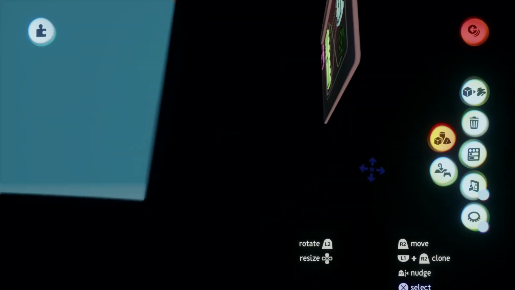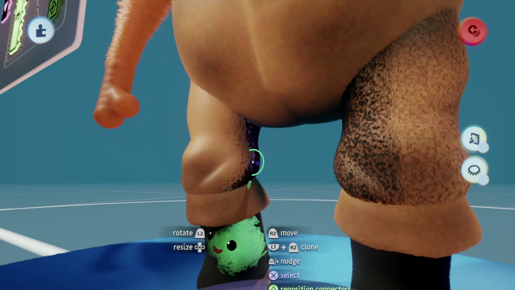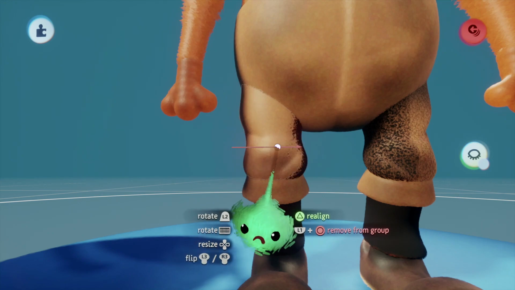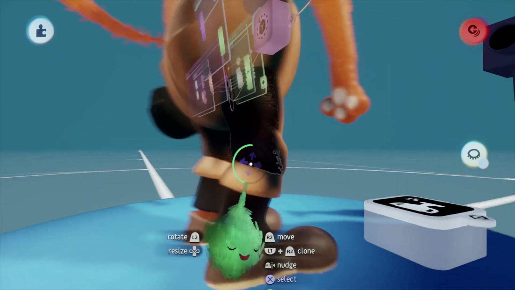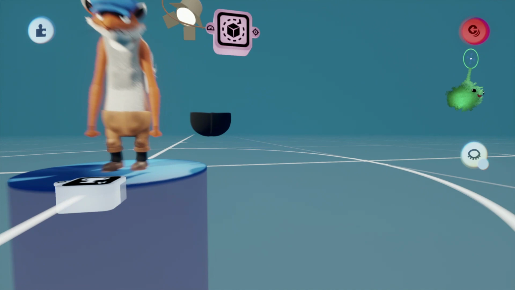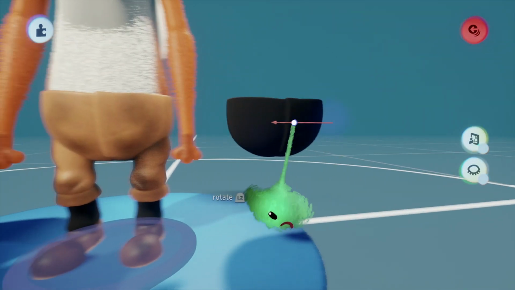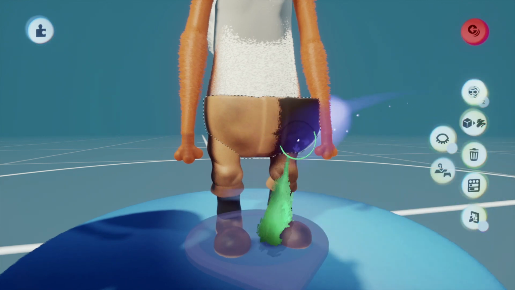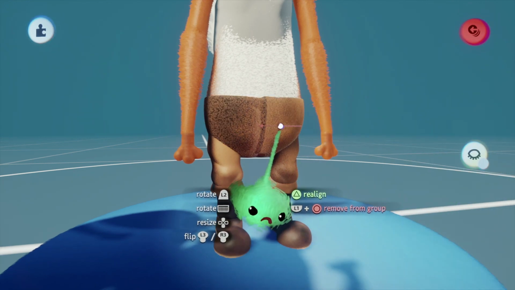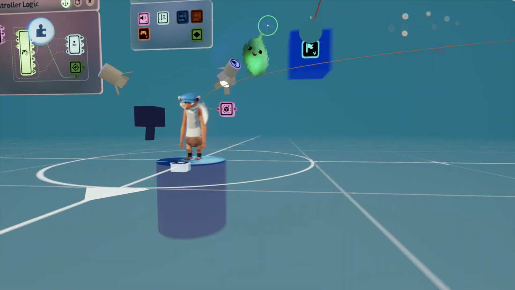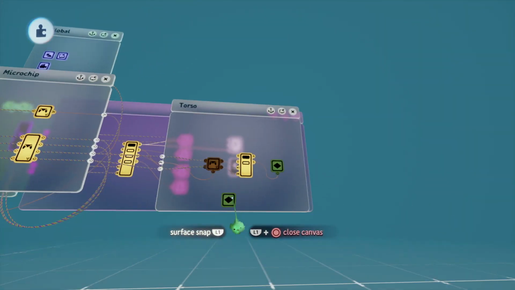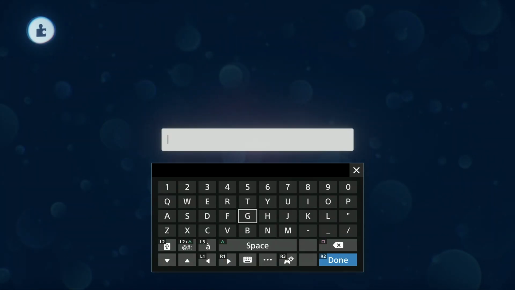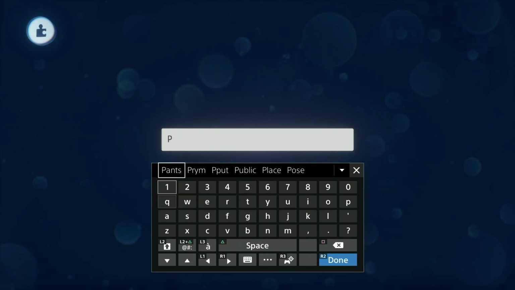Also can get difficult grouping them, but one way you can do it, if this doesn't work, is you can just group, scope in, and then put it in the right area. Like so. Let's go ahead and create a new customization wing. Pants.